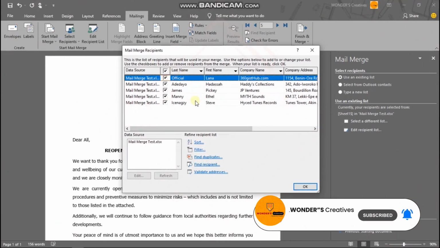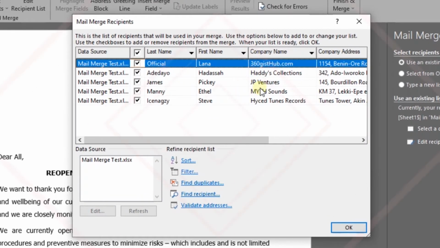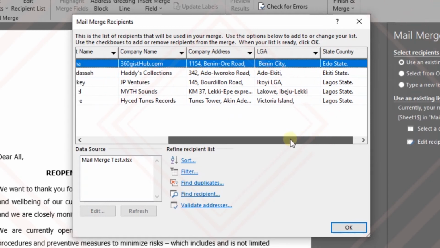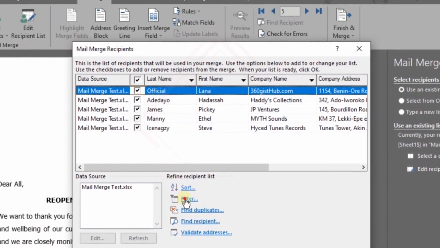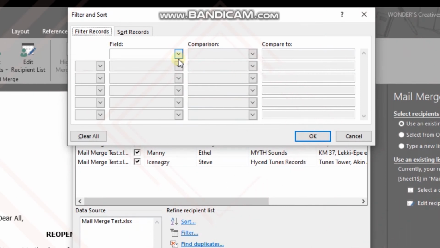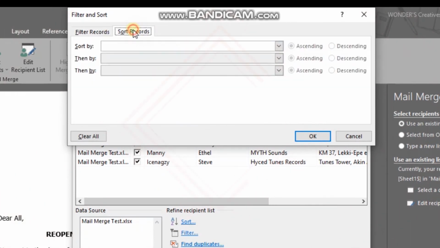Right, so it's brought this up. As you can see, you have everybody's name here, name, location, all. If you uncheck any of them, it's definitely not going to apply the formatting to that particular one. It's not going to send to that particular name also. So there are other ways to refine your selections. You can decide to filter a particular field, or sort the field.